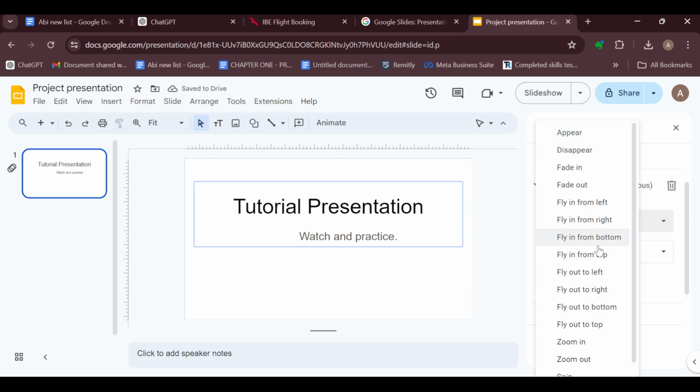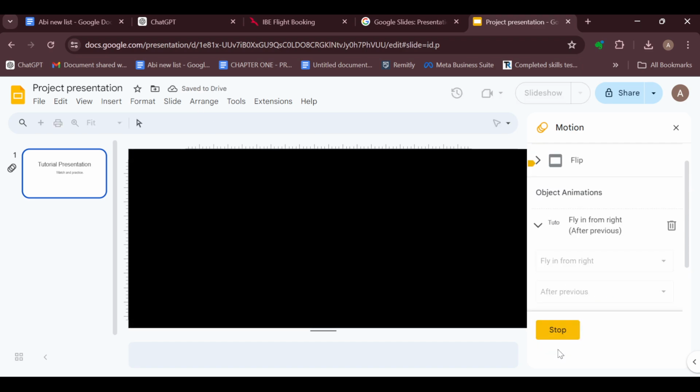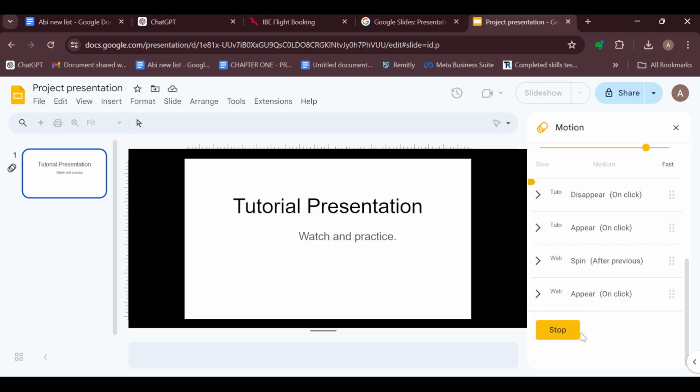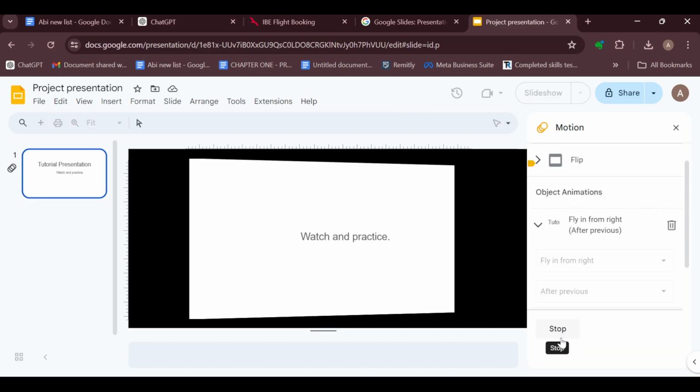Okay, you can change it to suit you, and then once you're done, click on play and you'll see the animation play out. You can see that, right? You can see how cool it is. So you can play it again to see this way.